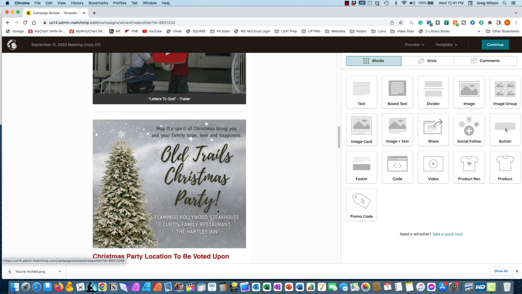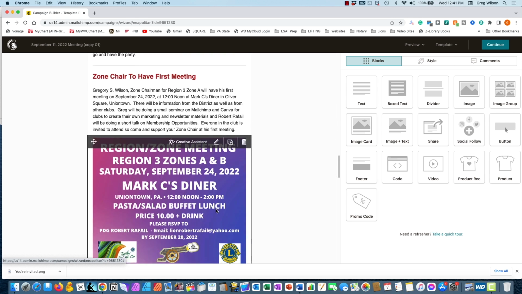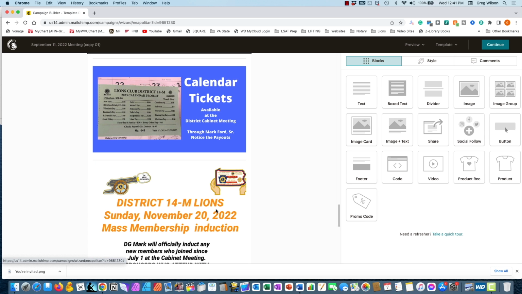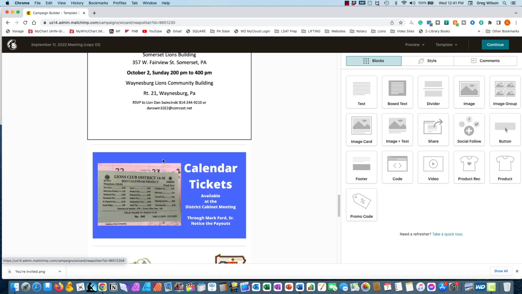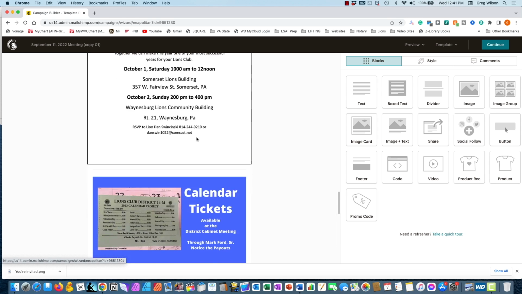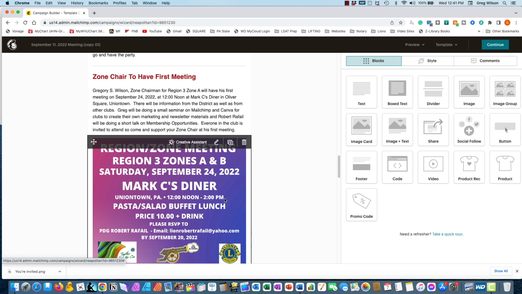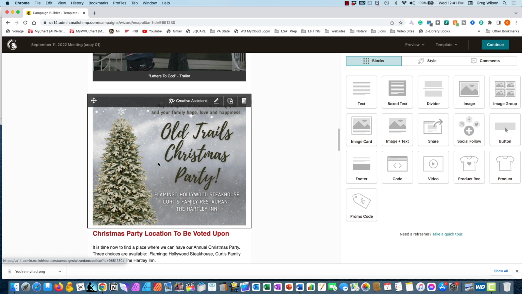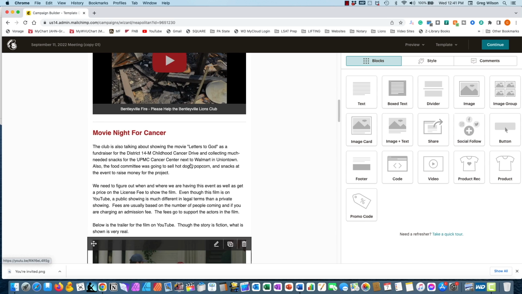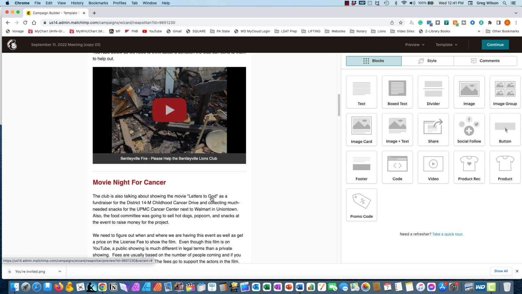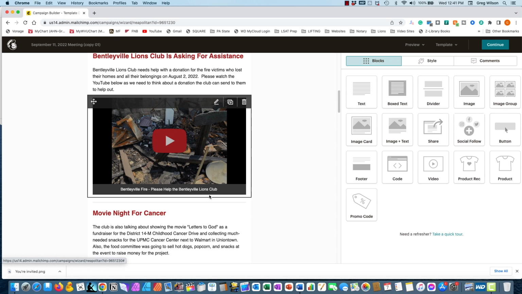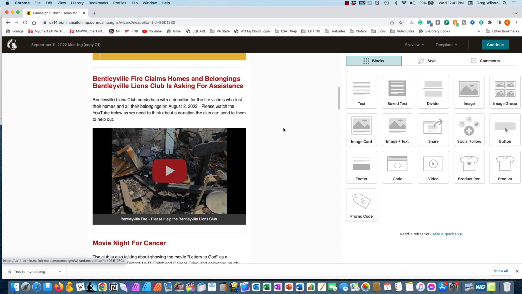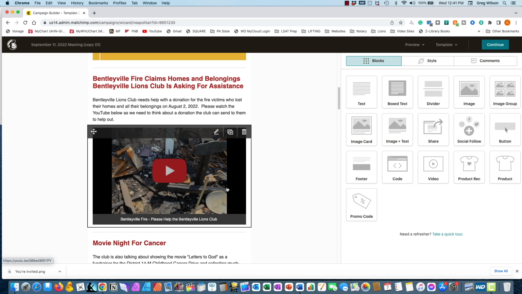And notice the text that I put in, it's not a mile long. Okay? And this was something from the district. This I created for the district. This is my zone. This is our Christmas party we're going to talk about. We were going to do a movie night for cancer. I don't know. We have to talk about that one because that's going to be a little bit of work there to do. And the Bentleyville Lions Club, they're helping out with people who lost everything in their fire.